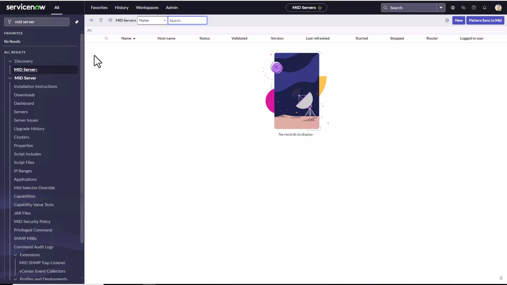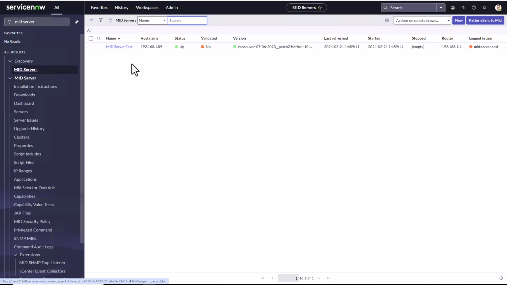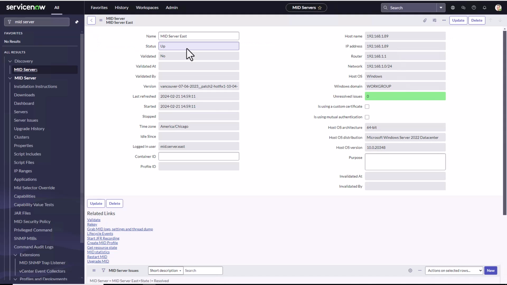So what I'm gonna do now is to hit refresh to refresh the list, and there we have it. So we have the MID server East, we have the host name, of course that IP address. We see that it is logged in using the Windows service account. As you can see, the validated is no, the status is up.